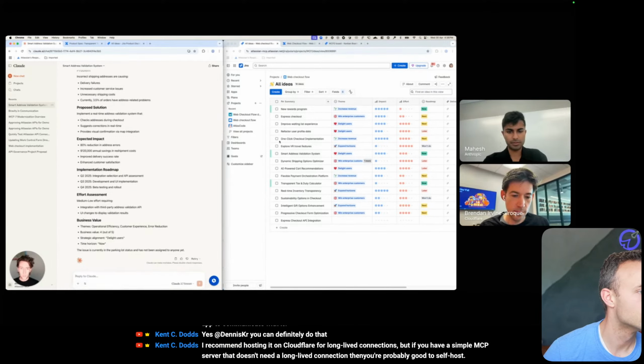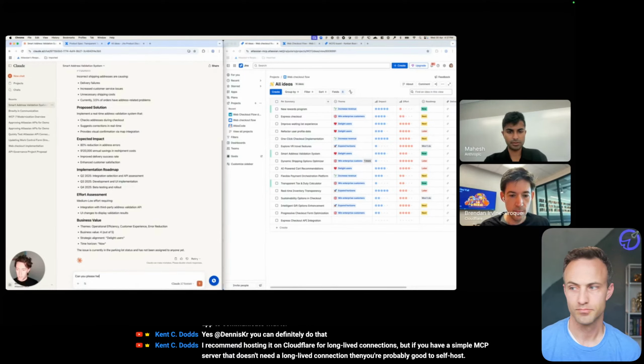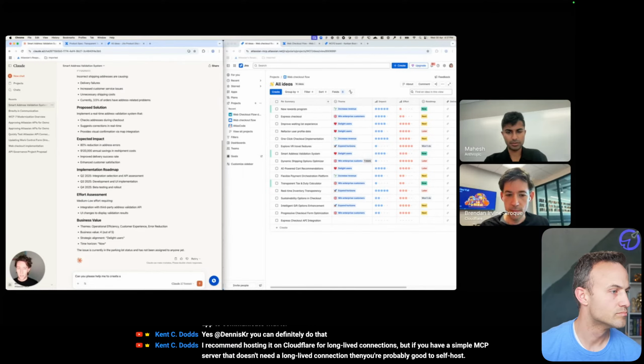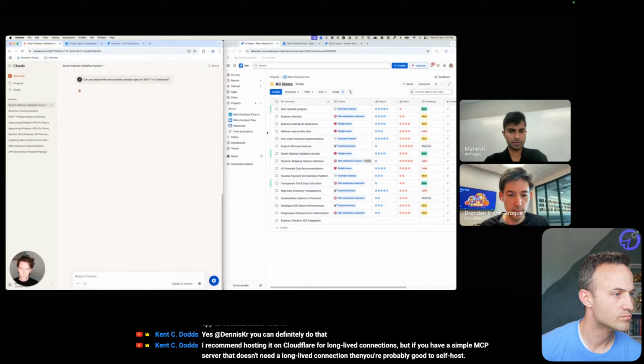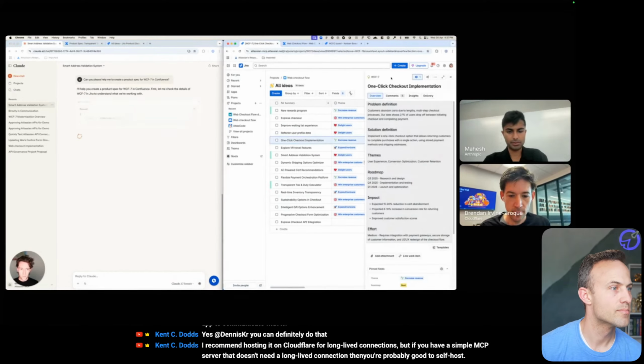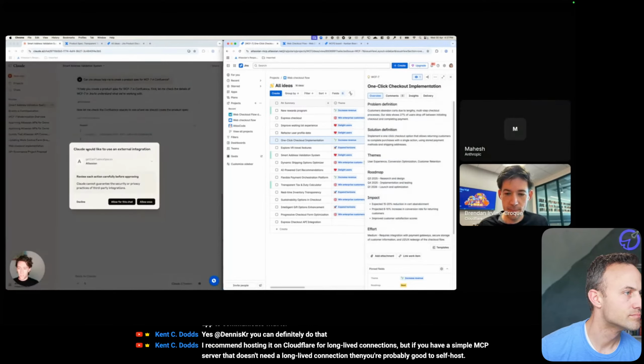And so what we actually want to do here is I think I would like to implement this one-click checkout idea over here. So let's say, can you please help me to create a product spec for WCF 7 in Confluence. And so this one is WCF 7. And so it has a bunch of data here that we have entered of why we think this is an important thing to do. Now you'll see for each of the different tools, Claude and Anthropic have implemented it so that you can say, I can allow this tool call for this specific chat or just for this specific instance.